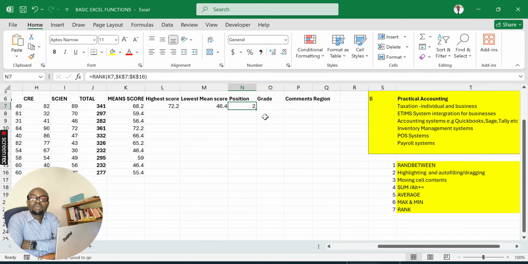We have a position. I want us to test it, right? We have a position for student number 1, right? Now, let's check on the first student. What is the mean score of the first student? It is 68.2. Let's see, is it really position 2? Now, let's look. What is the highest score? 72, from the function that we already used, and then the lowest score is 46, right?